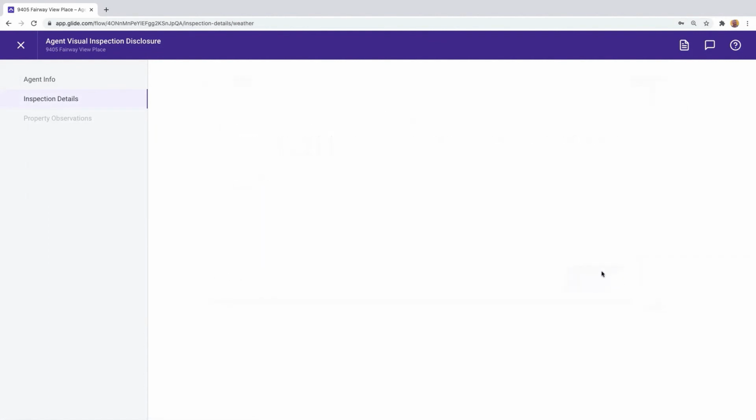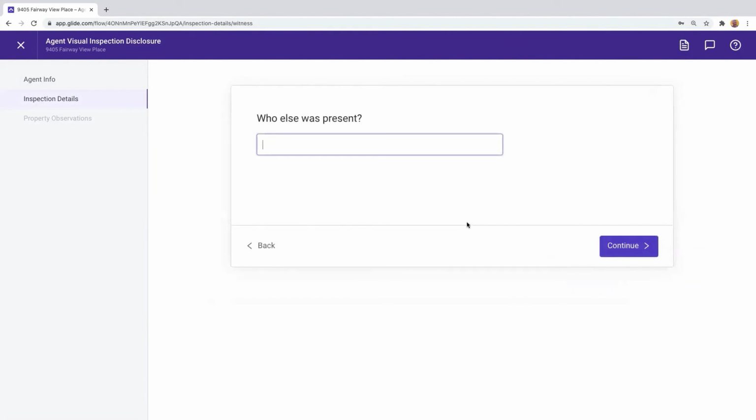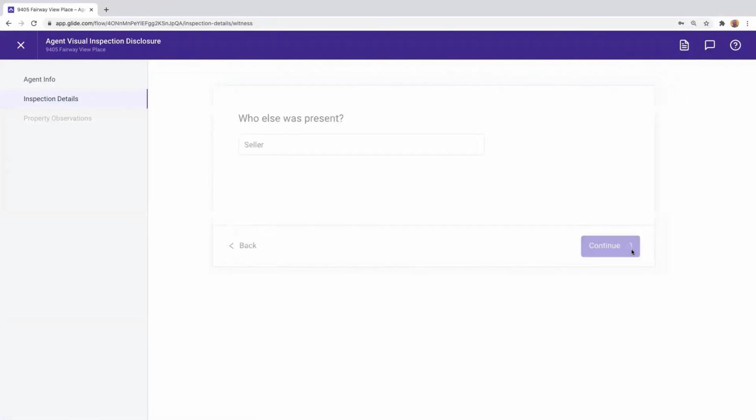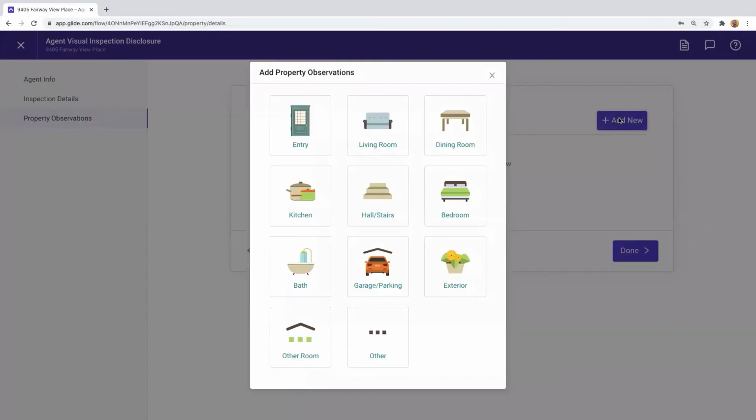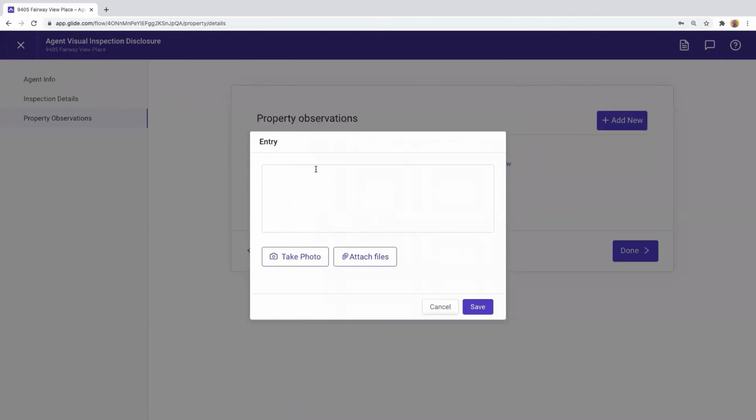Click continue. Then it's going to ask who else was present at the property. This could be another agent, or maybe it's the seller that is going to be with you at that time. Select continue. And now you're going to start adding those property observations. You have two ways to do this. In the middle of the screen, you can select add new, or on the top right, select that add new button and start making your observations. We'll start at the entry in this case. I select entry, make my observations.